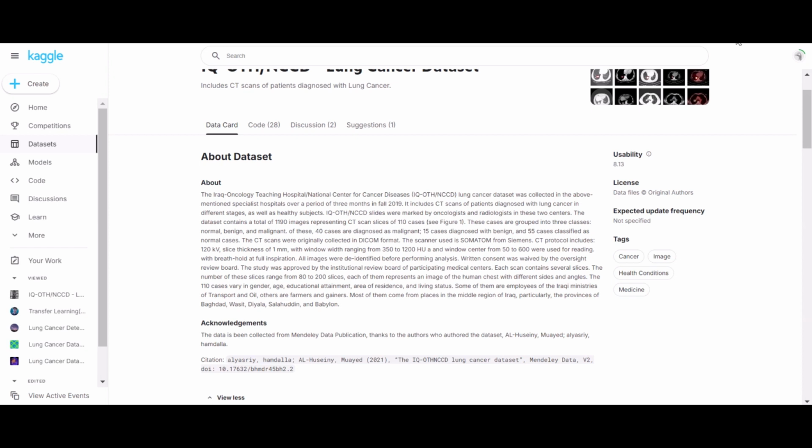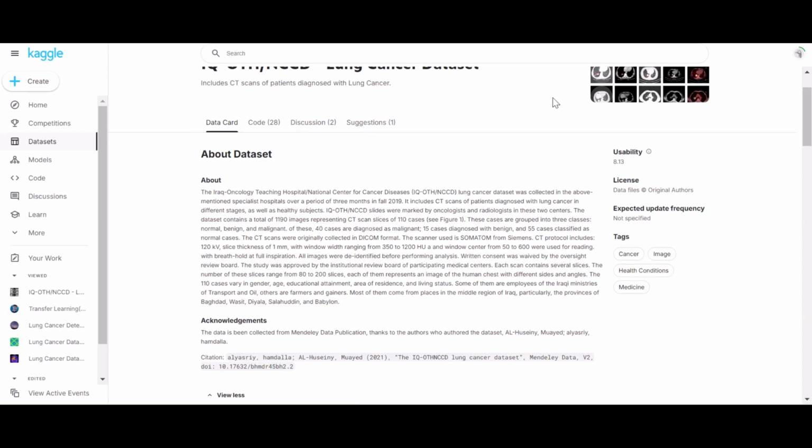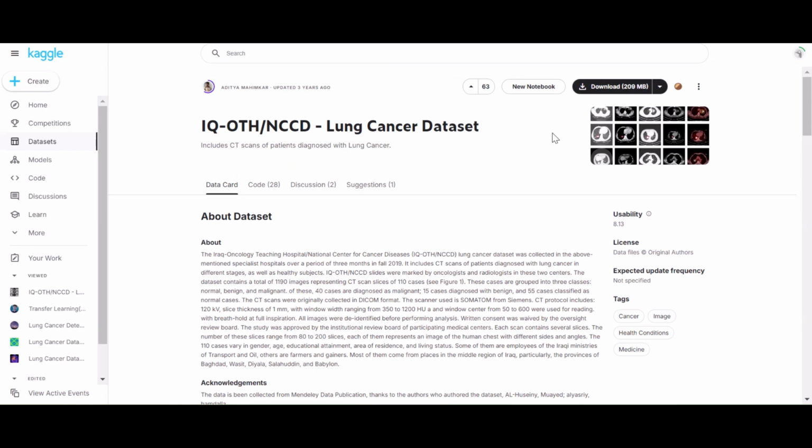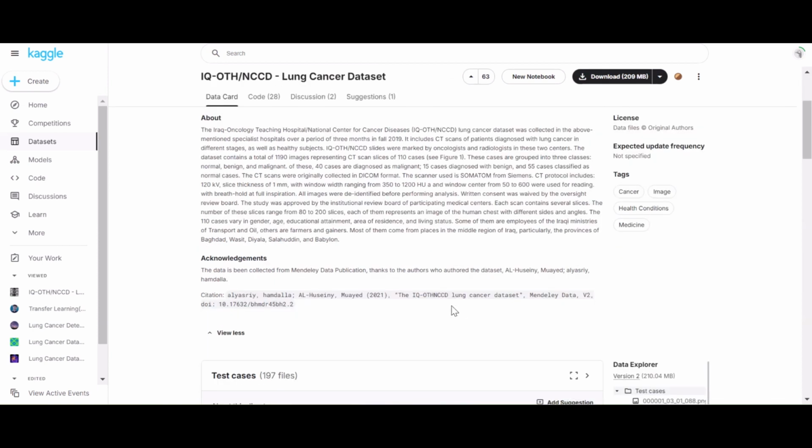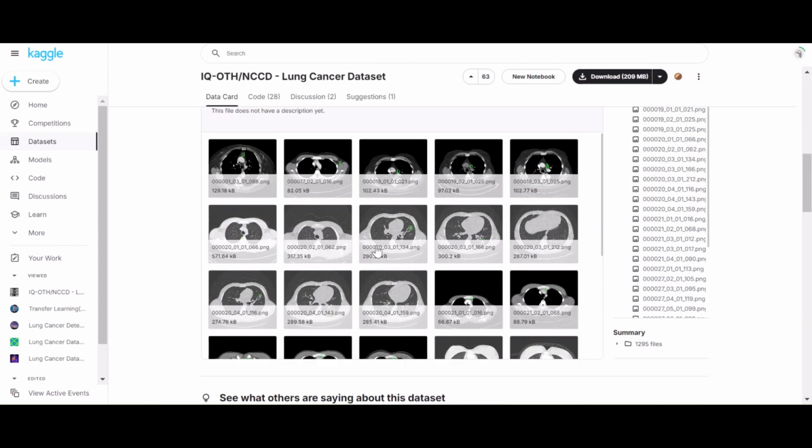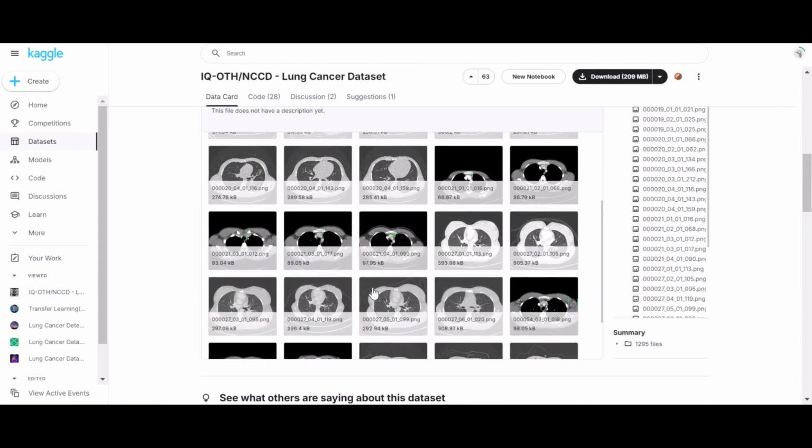Now, these are grouped into three classes: normal, benign, and malignant. Out of these, 40 cases are diagnosed as malignant, 15 are diagnosed with benign, and 55 are classified as normal cases. So, this is the whole theory behind this image dataset, and images look something like this. These are example images.